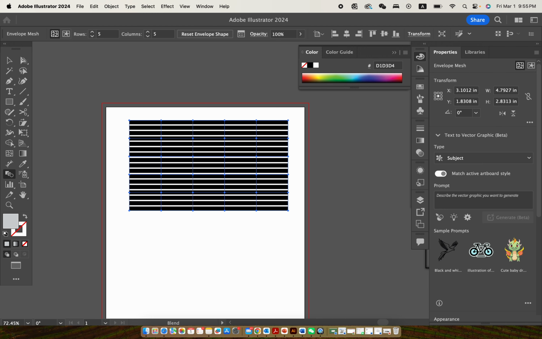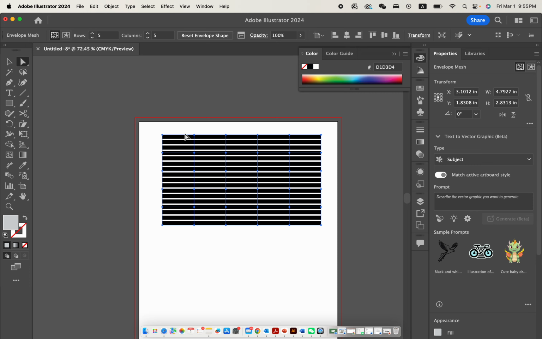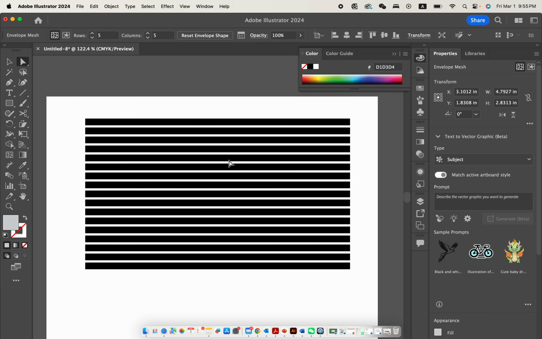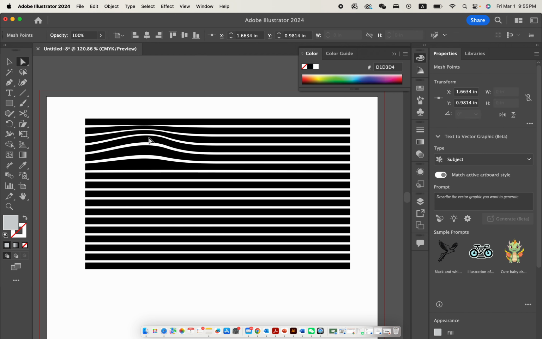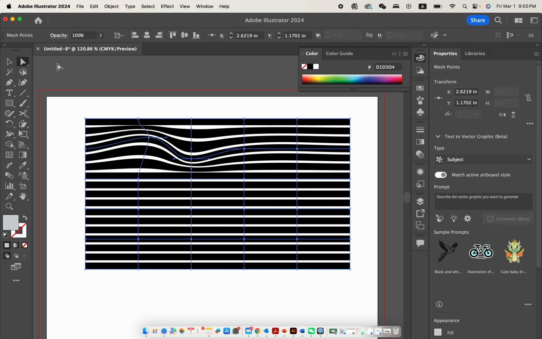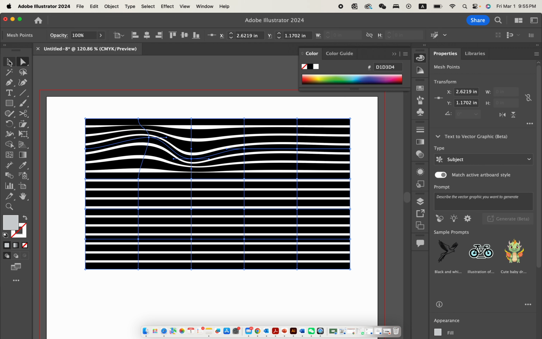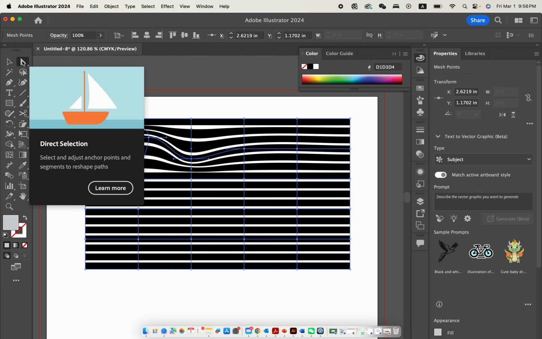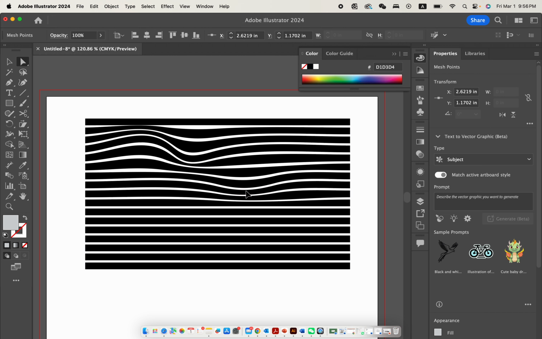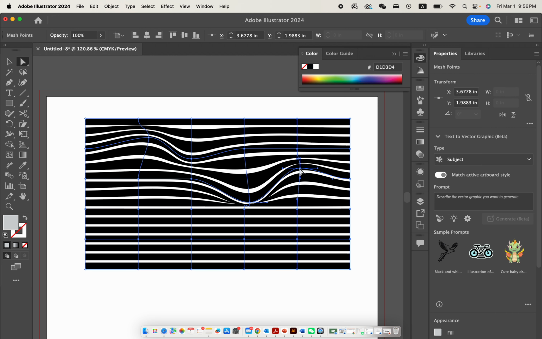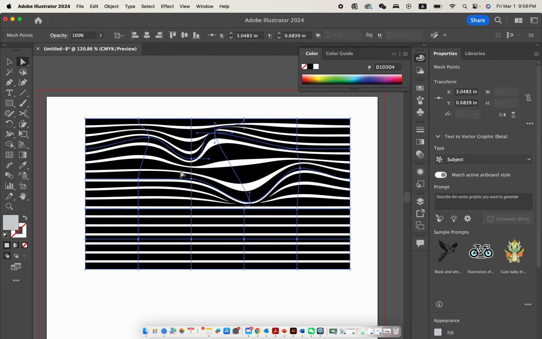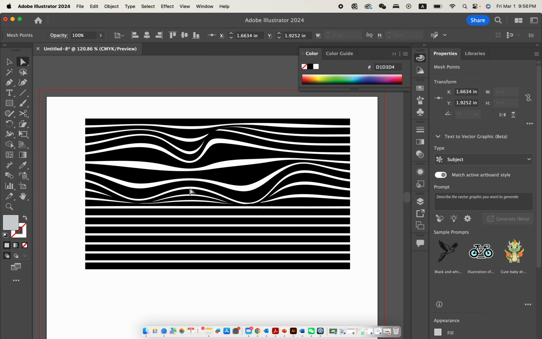Then I'm going to the direct selection tool. I'm going to double click on these points and drag them. Make sure you are using the direct selection tool to drag, because the selection tool will not work. Make sure you are selecting this one. I'm just going to drag, create a sense of space, right? It's an illusion of space.